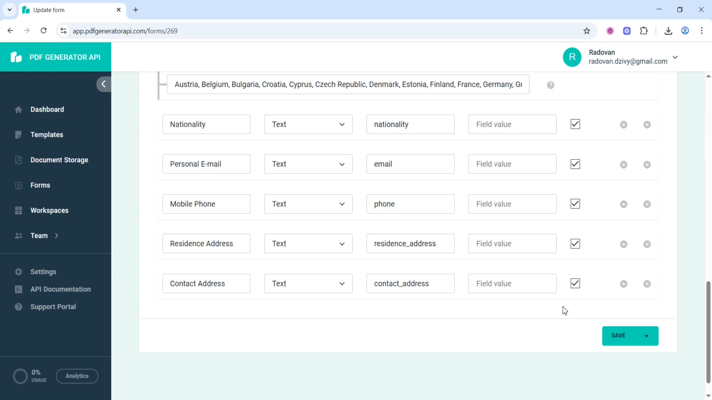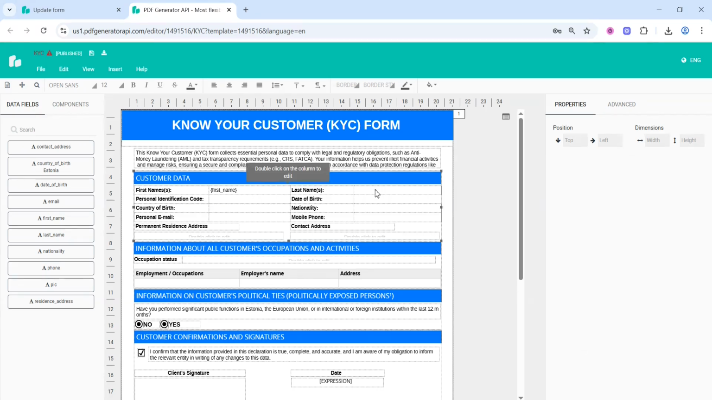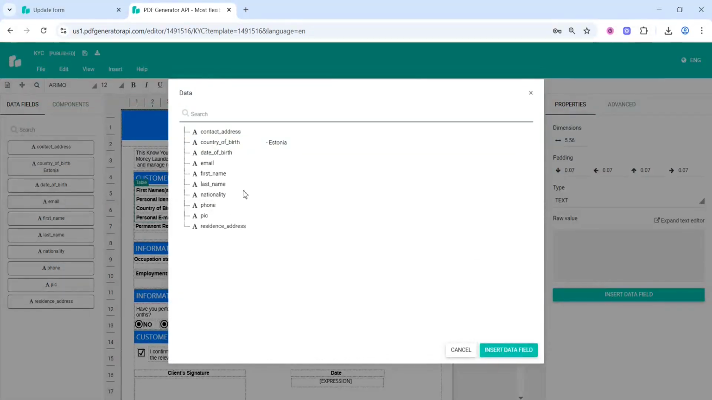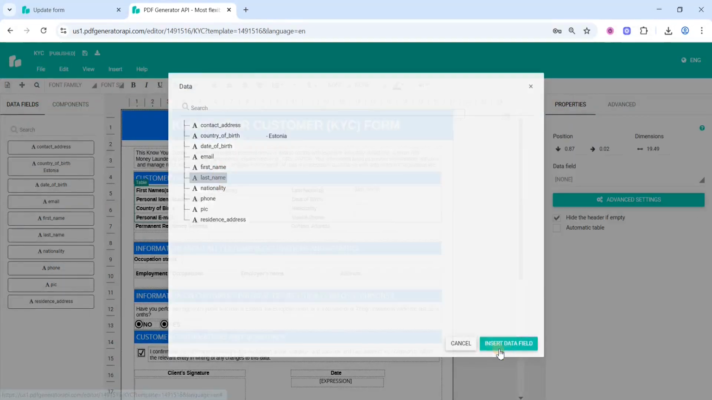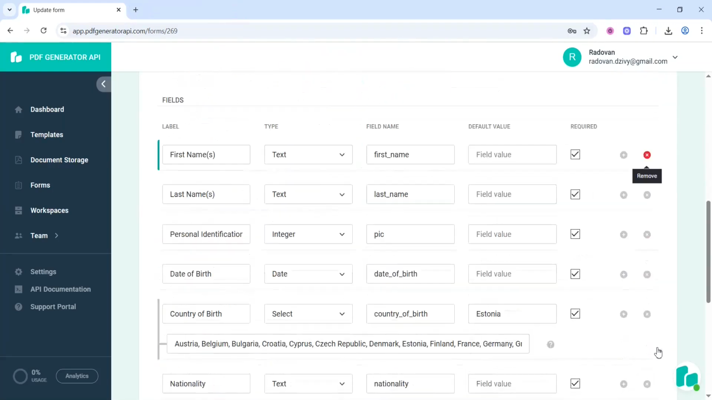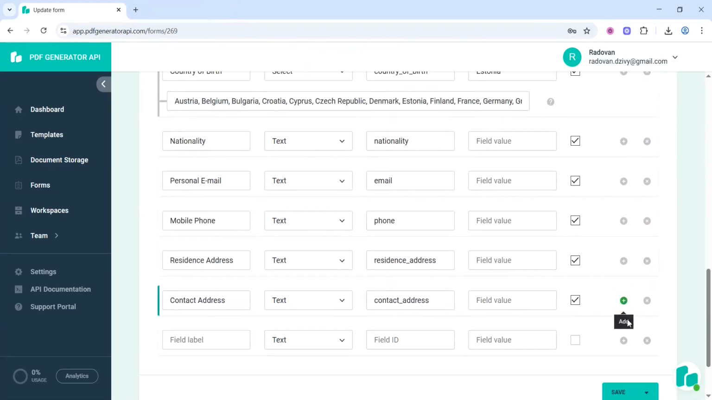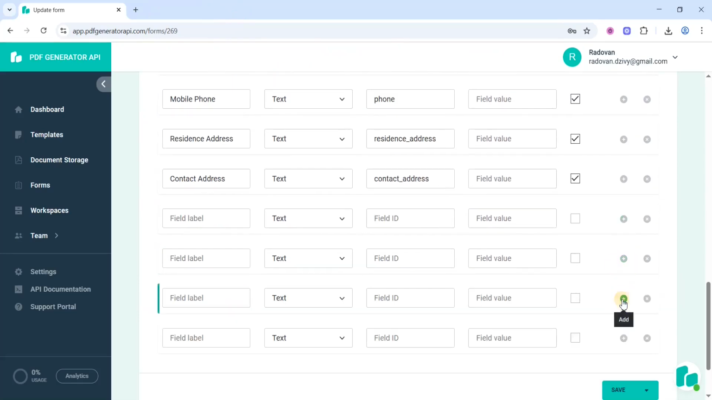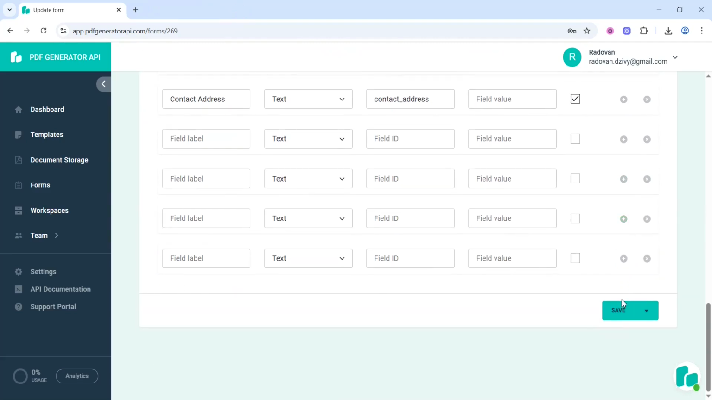With these new fields set up, we can now return to the template editor to map them to our template. Once again, we simply double-click the desired cell in our table and insert the corresponding field using Insert Data field. With these fields mapped, we can switch back to the Form Builder to create the final set of fields we want to include in our form. The last fields we want to add are occupation status, previous occupations, whether the person is politically exposed, and finally a signature field to confirm the accuracy of the information provided.